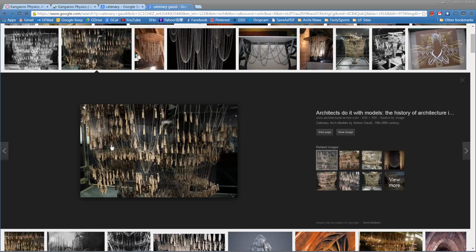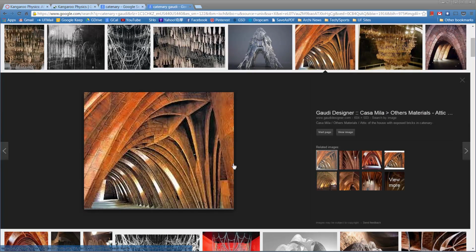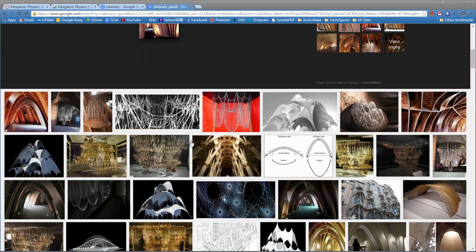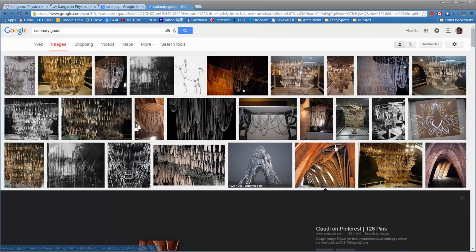And if you look at Gaudi and his hanging catenary chain models that he used to simulate vaulting structures, many examples of which you see in his work, including the Sagrada Familia and some of his other houses in Barcelona. Okay, so that's the context for this. And so what we're going to do is simulate just one hanging chain.